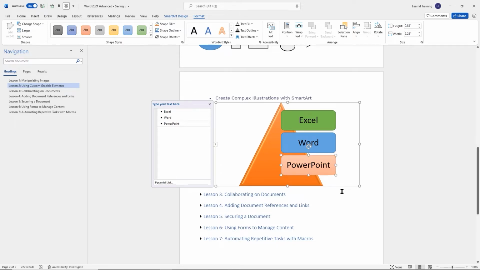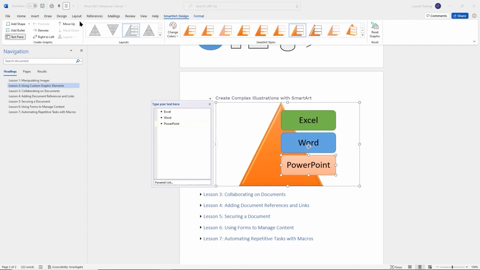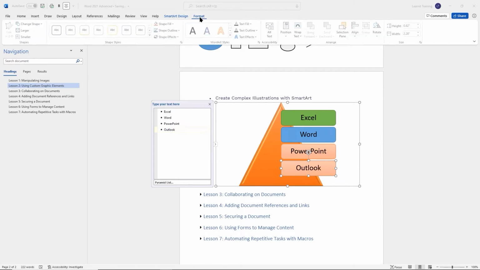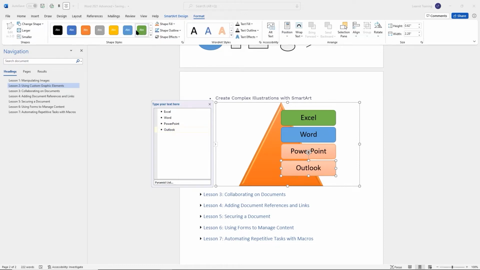Very good. So that is SmartArt. That is how you include SmartArt. And once again, you can either go back up to SmartArt design and move things around by using the create graphic command group, or you can just use the box here on the left to go ahead and add something. I'll go ahead and add Outlook to this. And I'll give Outlook its own color. Outlook is also that nice shade of blue. So I'll drop in that blue as well.